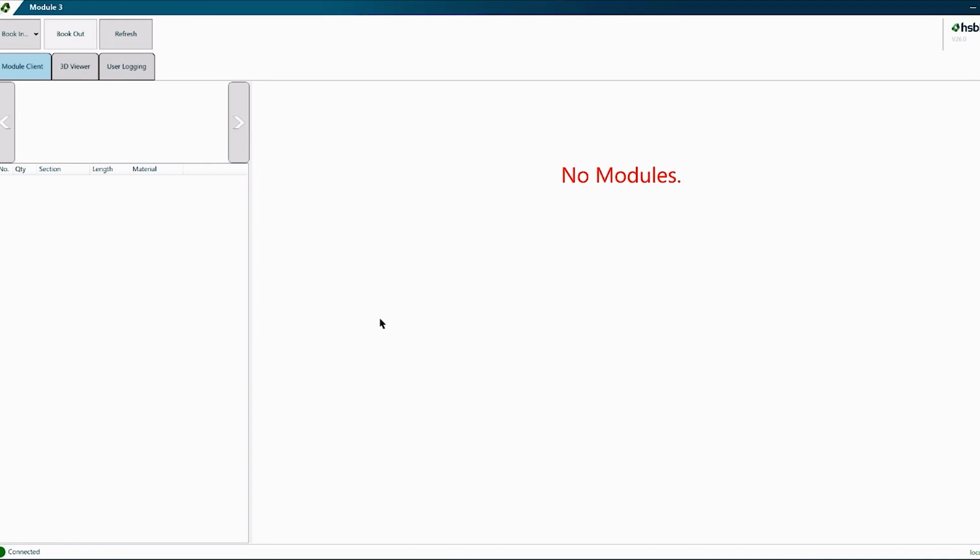However, the operator on the shop floor can only choose from what's in his in buffer. So he couldn't select something that was assigned to a different station. So he won't see in his list anything that's been assigned, in this case, to module station 2, because he can only work on this stuff for module station 3.